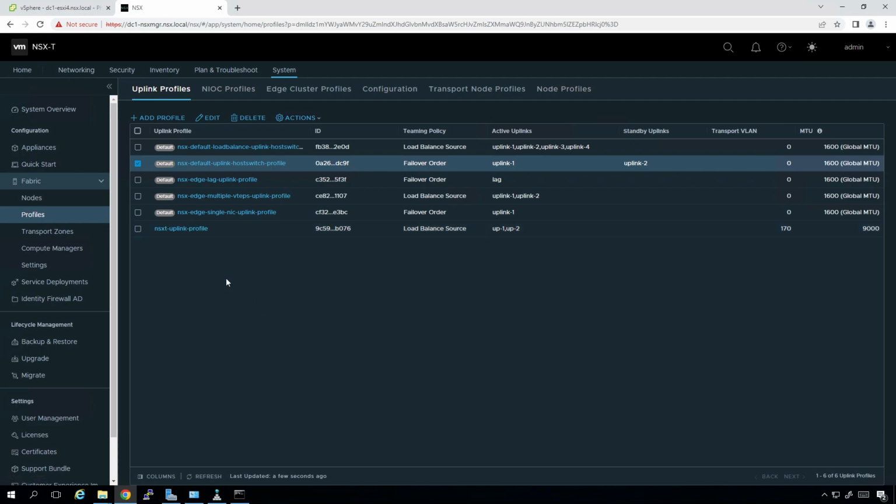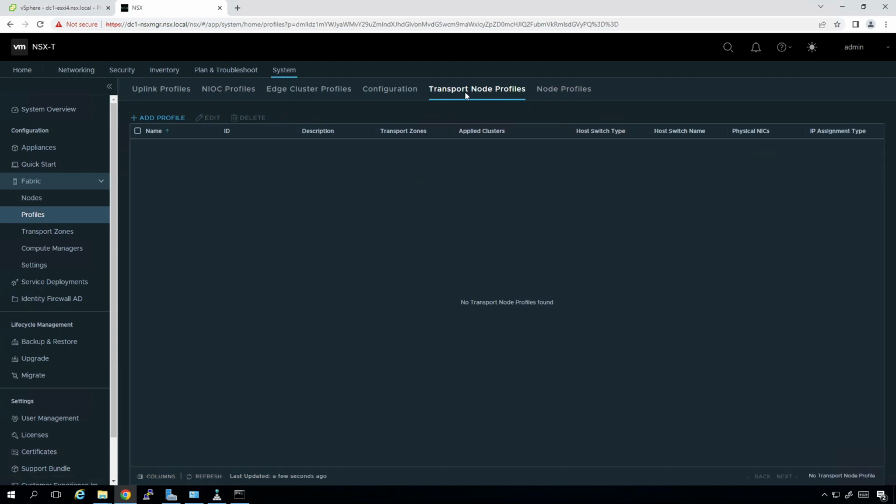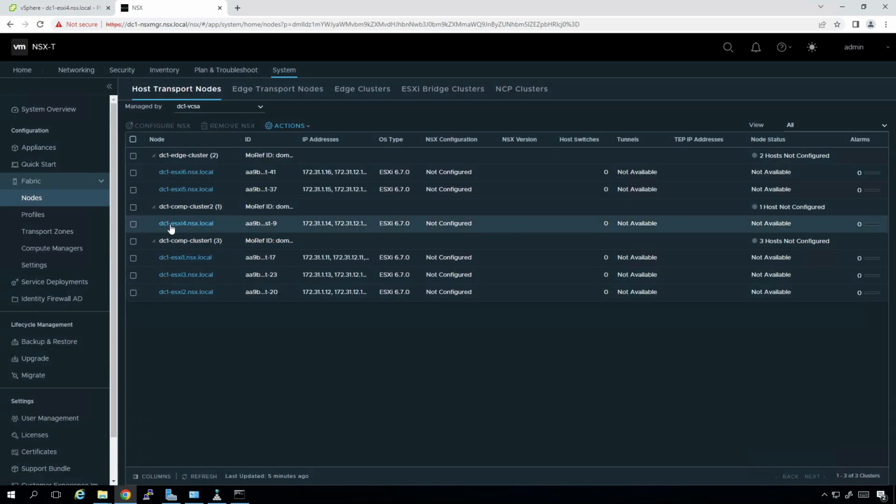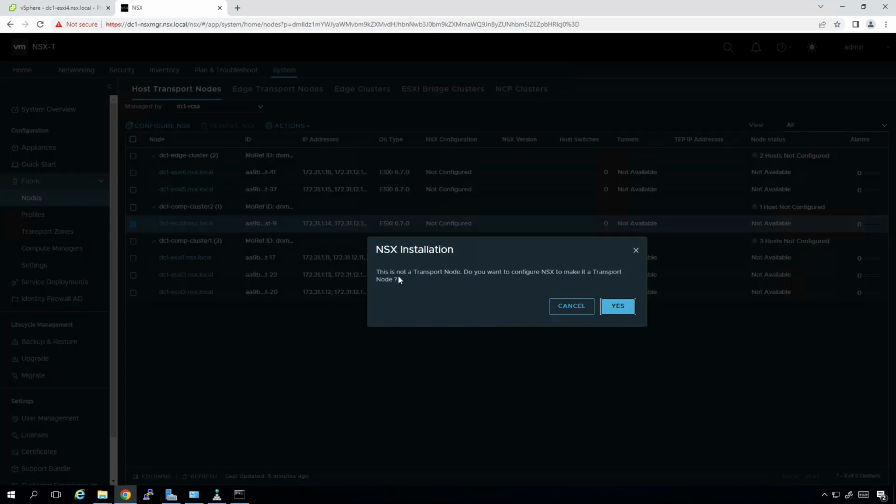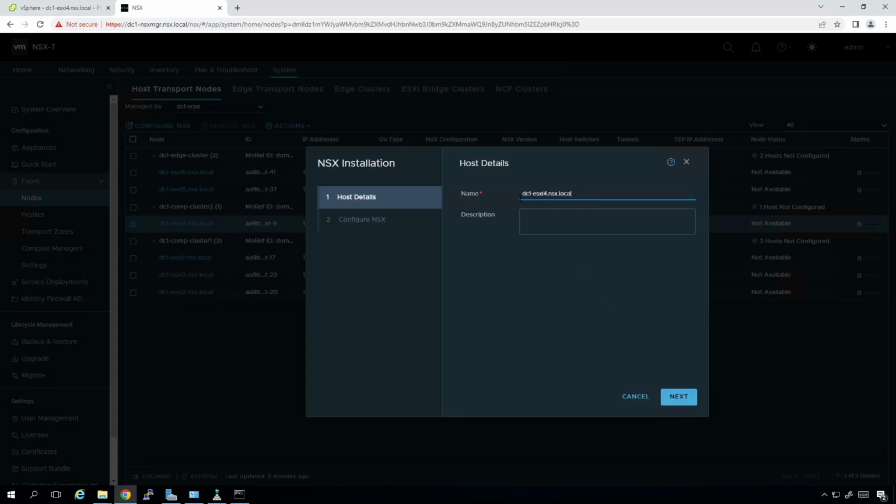So I have an uplink profile now. If I wanted to do a transport node profile, this is where I would do it, and then you'd go through the build of it. I'm going to go back to nodes. I'm going to click on this guy, and this is not a transport node. Do you want to configure NSX to make it a transport node? Yes. Here's the name. I'm going to click Next.